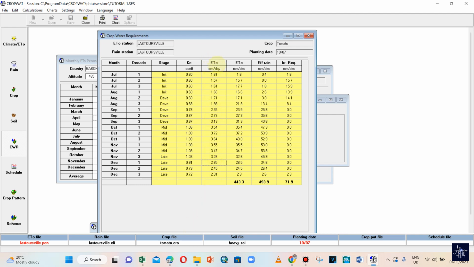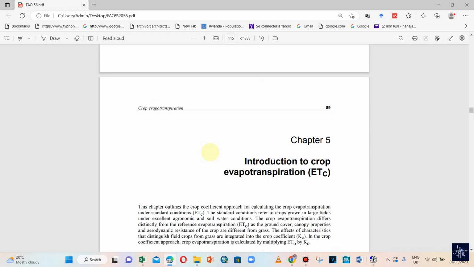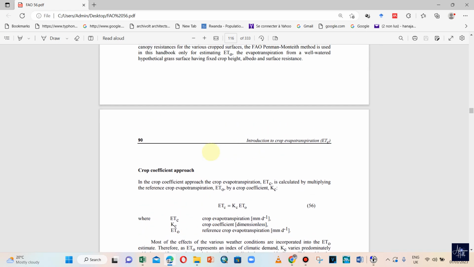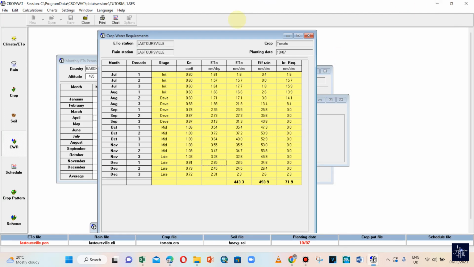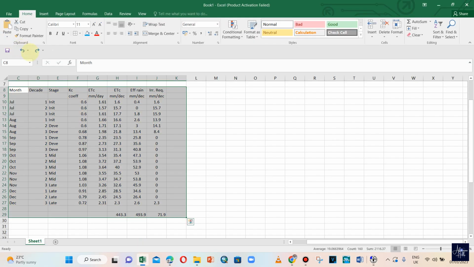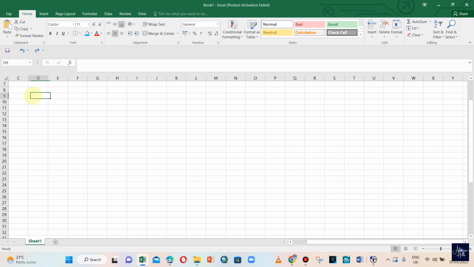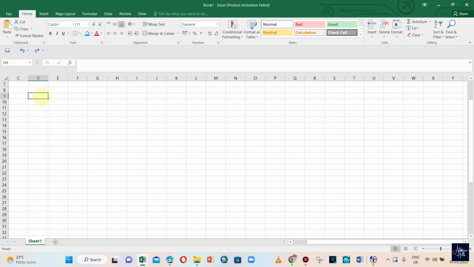You remember that to get the ETc, it's a matter of taking the crop coefficient times the reference evapotranspiration. This is in the manual I have shown. If you want more clarification or explanation, you can read it. So to better understand how things were calculated, you can maybe take this table, copy it with its header, and paste it here.